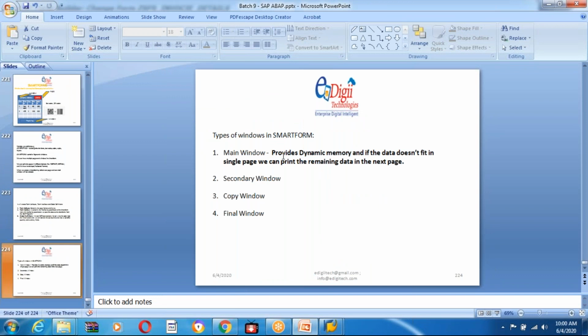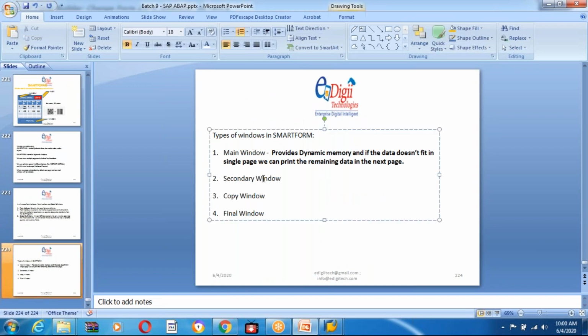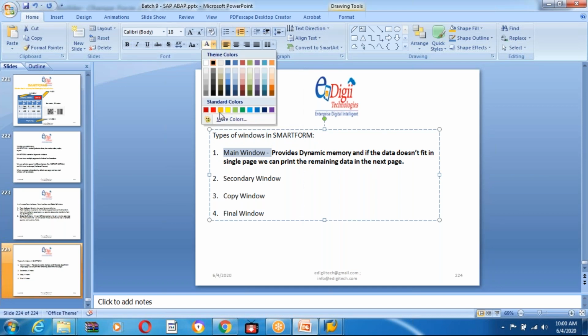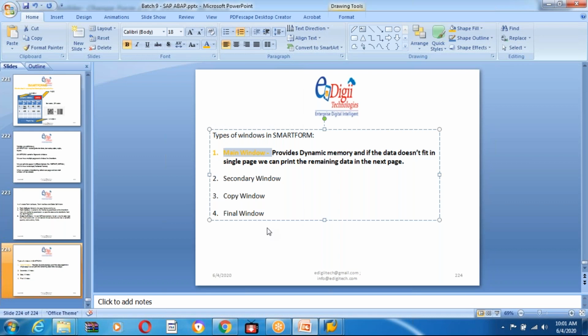So it provides dynamic memory, and if the data doesn't fit in a single page, we can print the remaining data in the next page. So that is the purpose of the main window. That means if you want to print item kind of stuff, we always use a main window. Normal data we use in secondary windows. It provides a static memory, not fixed. Again, a static memory. And if the data doesn't fit, let's take an example.